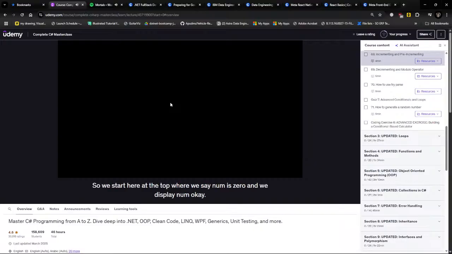So we start here at the top where we say num is 0 and we display num. Okay, so this is where we display it in line 4. Num is 0. So in line 6 we increment it by 1, and in line 7 we're displaying num. Okay, so this is in line 7. Then in line 9, which is this line here, we are incrementing before num is used. So that means that num suddenly is 2 and we're displaying it as 2.